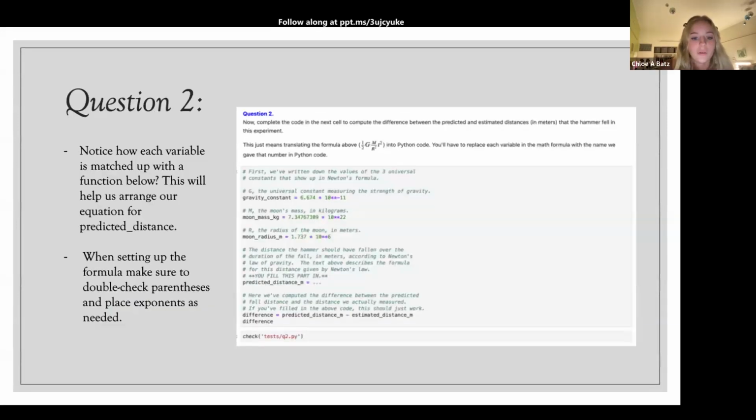For question 2, it has this little equation down here in the ellipsis. You can see that above here, if you didn't know where to start, you have the equation, you have all the different variables, and it actually tells you how the variable matches up with this. So you can arrange your equation. And I put over here to double check your parentheses and place exponents as needed, because as you can see, there's a big difference between multiplication and exponents, and it's important to remember those differences so everything runs smoothly.